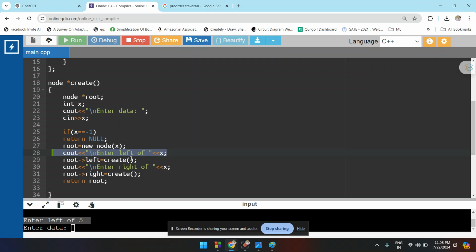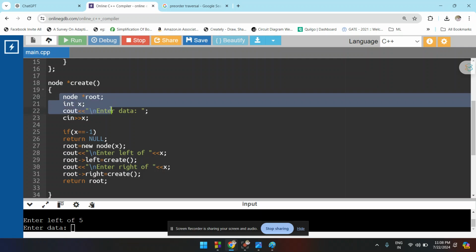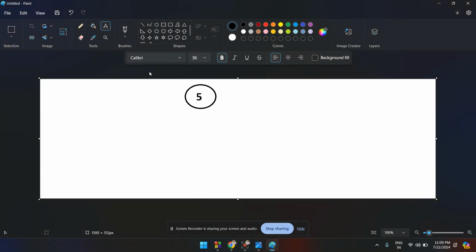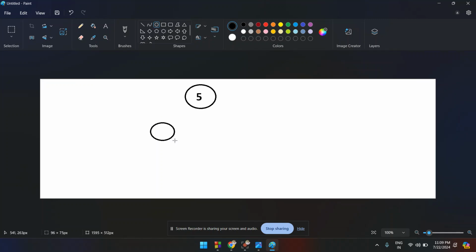And after that it's again asking to enter data. Why did it come? Because by using this variable, that is root of left, we have called the create function again. So inside this create body, these statements are executed again. We have again created a root pointer, and again declared the same variable x. We are asking now to enter data. So let's say I will again enter new data, let's say 4.